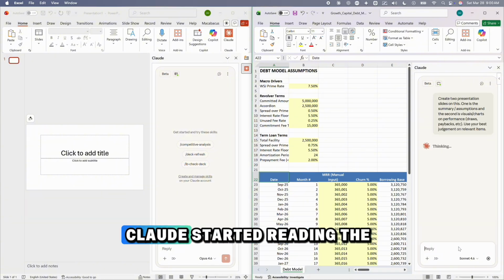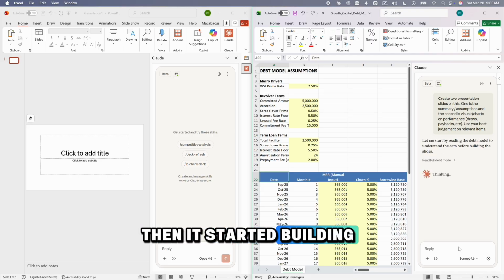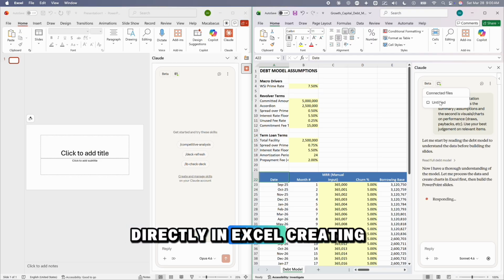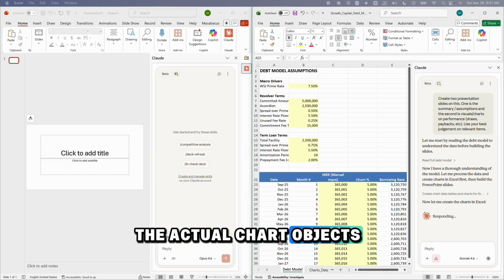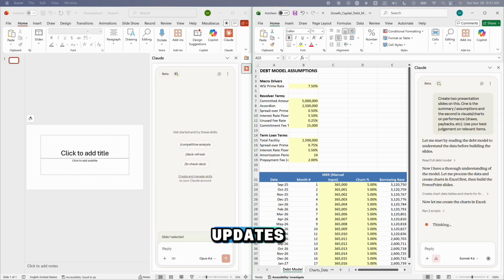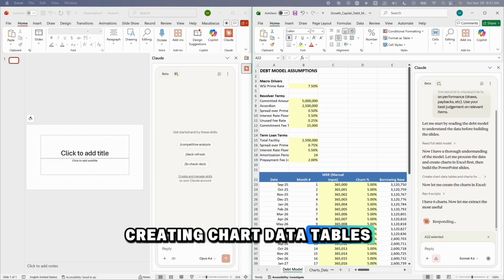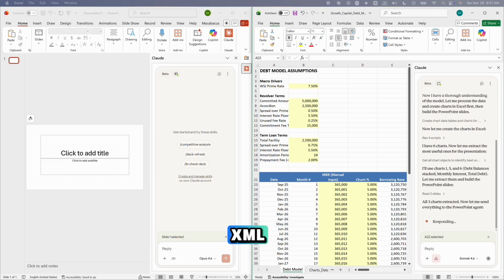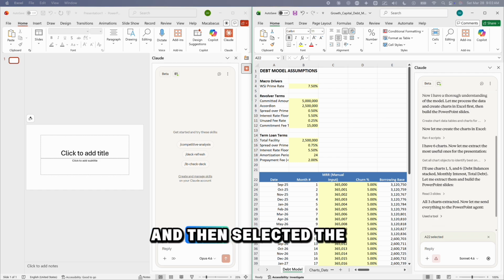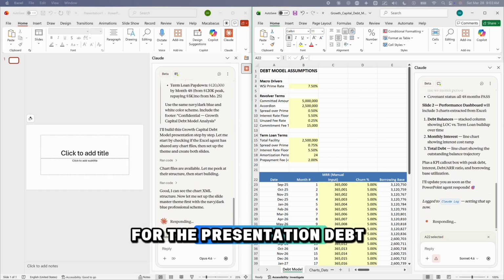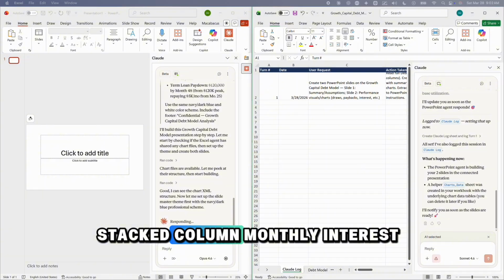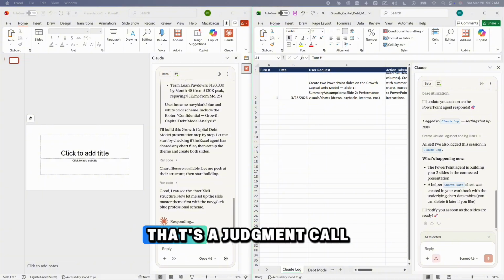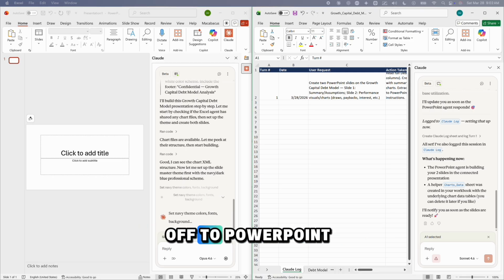And here's what happened. Claude started reading the model. Then it started building chart data tables directly in Excel, creating the actual chart objects in the workbook. You can see the status updates: reading full debt model, creating chart data tables, running scripts, extracting chart XML. It built 6 charts total and then selected the 3 most relevant ones for the presentation. Debt balances, stacked column, monthly interest rate, total debt line. That's a judgment call it made on its own. I didn't tell it which charts to use. Then it said, sending everything to the PowerPoint agent. That was the moment. That's when Excel handed off to PowerPoint.